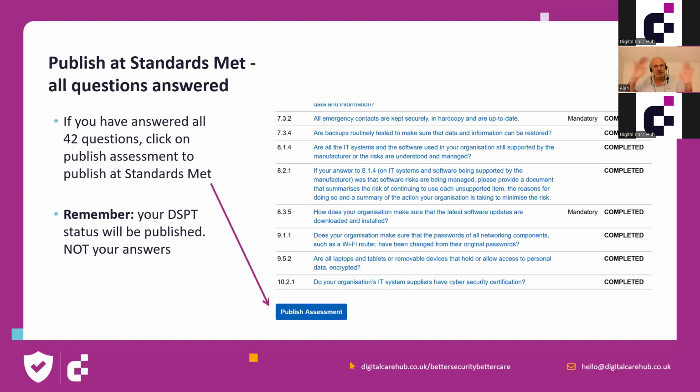So you've completed all 42 questions, bearing in mind that the only thing that's going to be published is your DSPT status and the date, not your responses to the questions. And if you have completed all 42 questions, then it will state down at the bottom there, publish assessment.